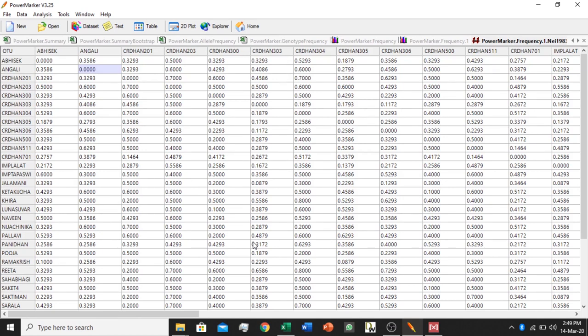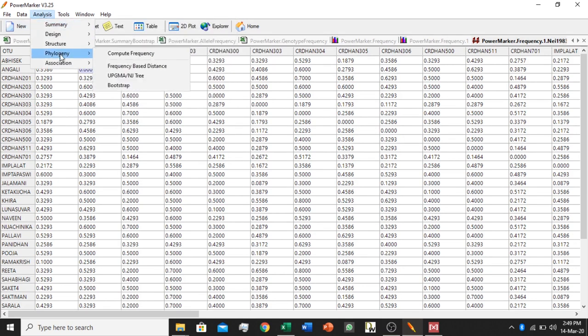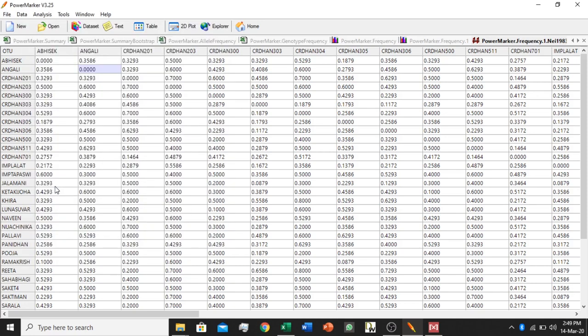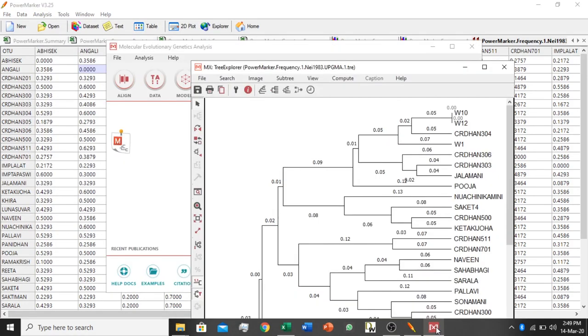Check your needed frequency. According to my suggestion, click on 1983 all needs neighbor joining tree. Otherwise you can use UPGMA clustering. Click on phylogeny, UPGMA clustering. At a time you do only one. So PowerMarker UPGMA. Your tree will directly open in Mega software. So Mega software is popping up. So this is Mega software.